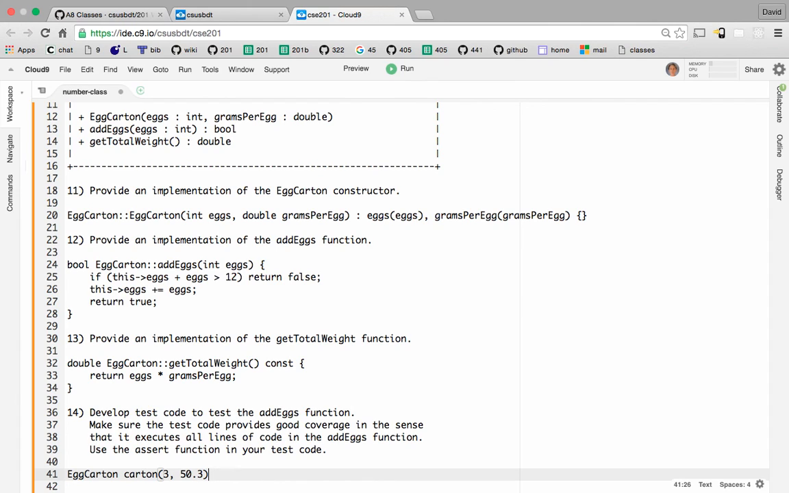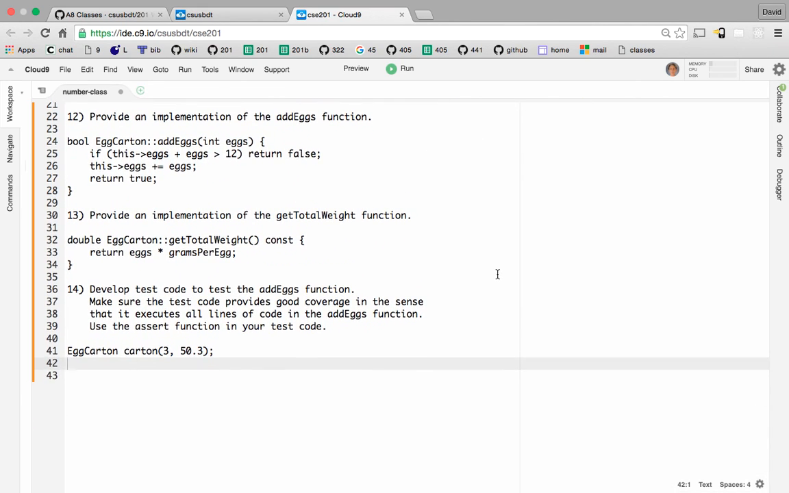So we create this carton, and then what we want to do is add eggs. We want to test the add eggs function. We're not worried about the other functions. Of course, we have to use the other functions. We need to use the constructor, which we do here. Then we use the add eggs function now. Let's add 7 eggs.